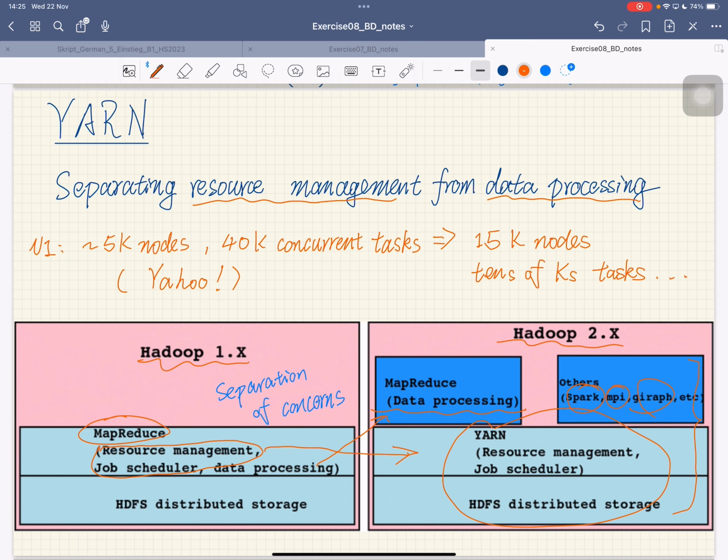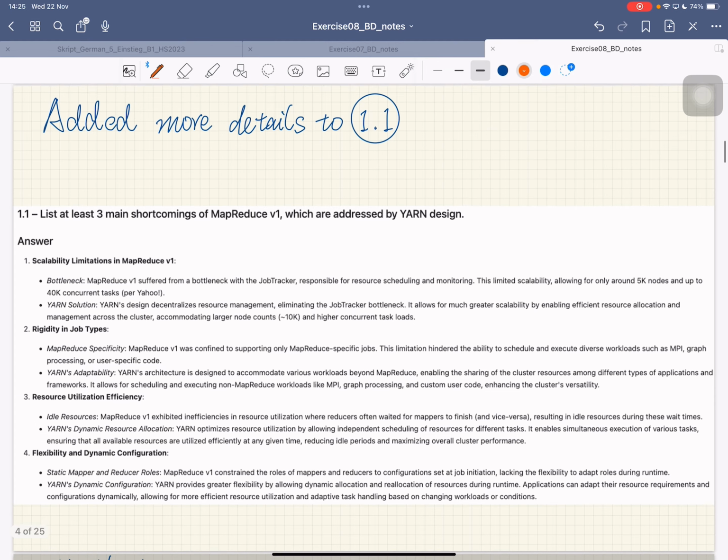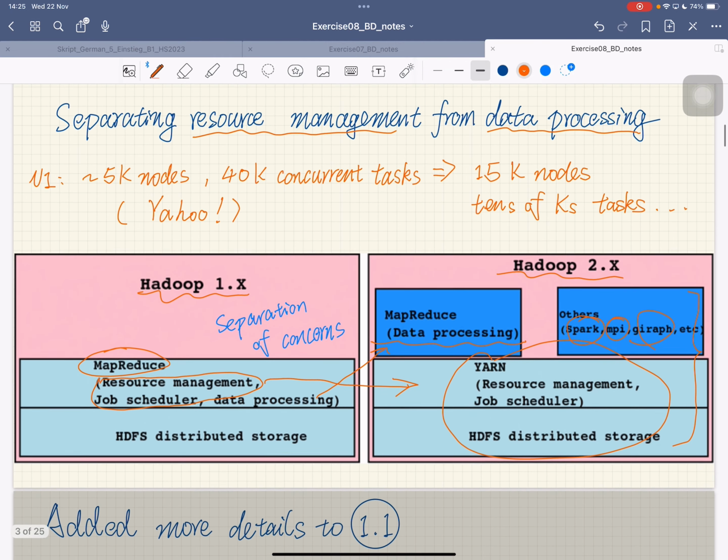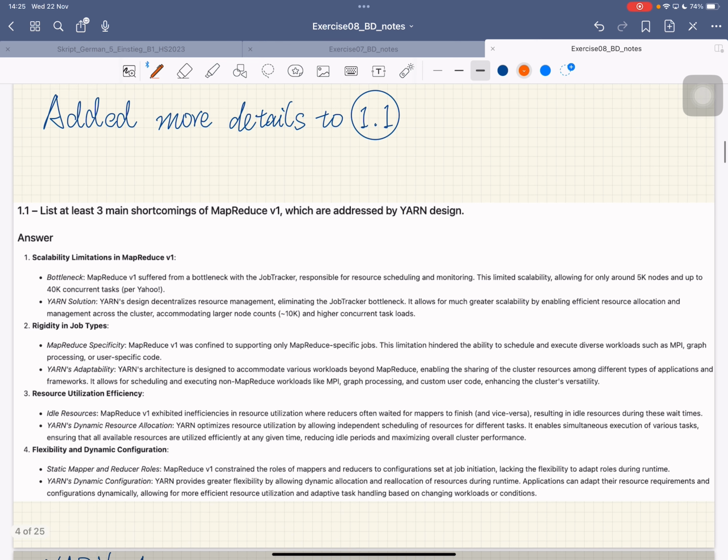Right. That's not an accurate analogy because Linux is monolithic, so everything is integrated.